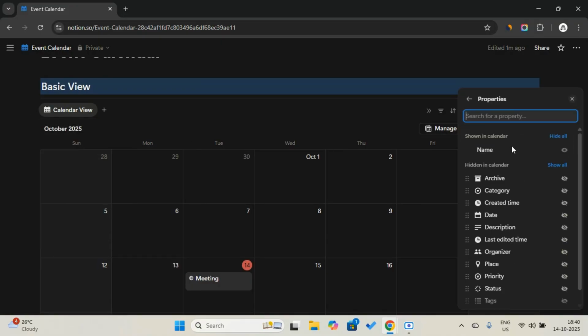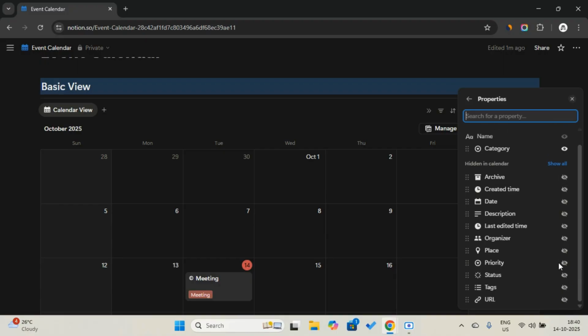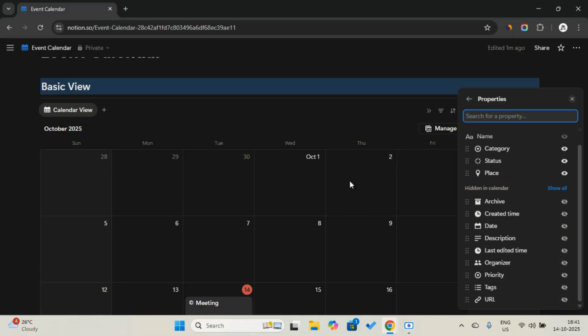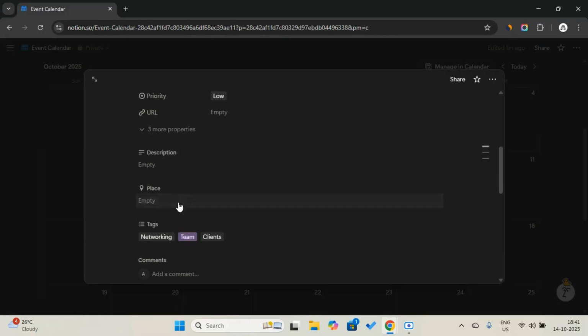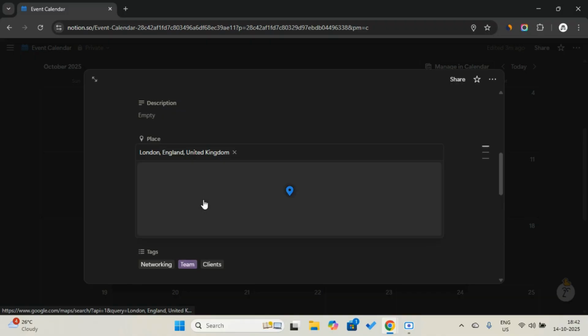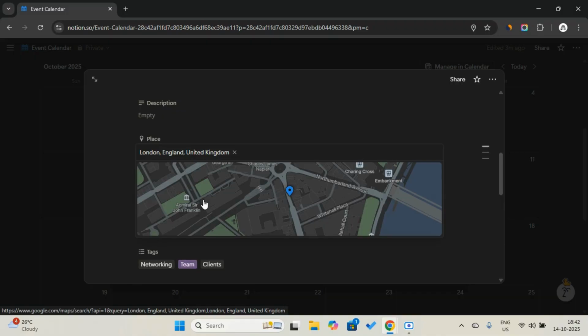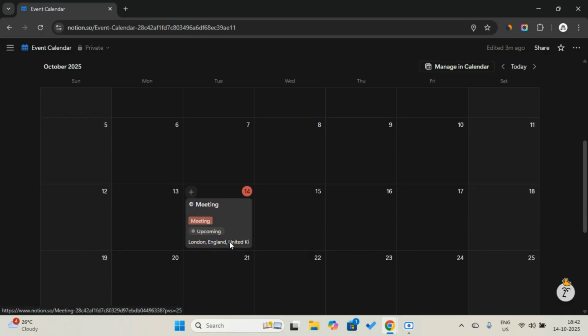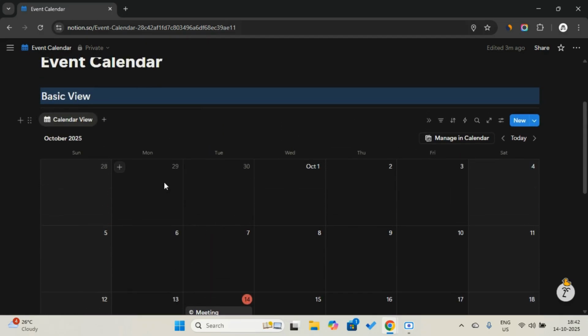Edit view. Let's select the location, like this. And after that, when I close it, here you can see the location of where the meeting is being conducted. And yeah, that's how this calendar works.